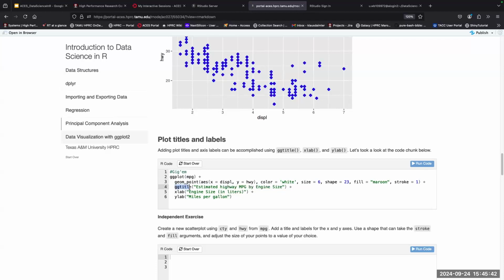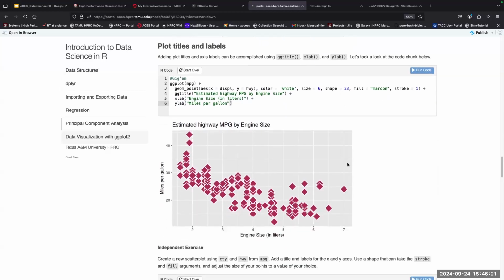for the title. So I'm adding this additional layer called ggtitle. And then in parentheses, all I have to do is provide the title in quotes. The key is after each layer, you have to put this plus sign and add an additional layer. So here I want the X label, xlab, using that function to assign engine size in liters to that axis label. And ylab is the miles per gallon. So if I run this, now I've got a much nicer looking plot, right? With a nice title, estimated highway MPG by engine size. Our miles per gallon over here, and then our engine size in liters down here.